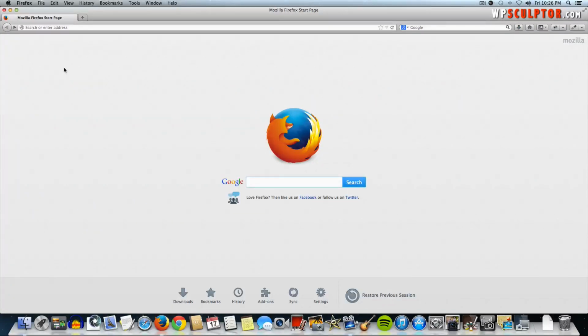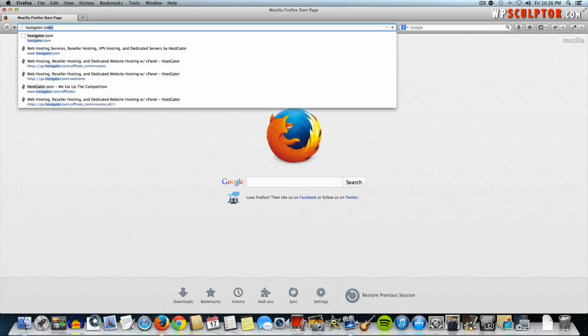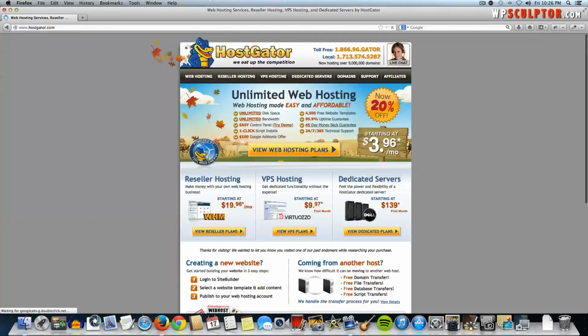The first thing we're going to do is set up our hosting account and our domain name at hostgator.com. So go ahead and go to hostgator.com. Now I highly recommend HostGator. Their customer service is outstanding. Their pricing is excellent. They're just a great company to be with. Go ahead and click on web hosting at the top left.